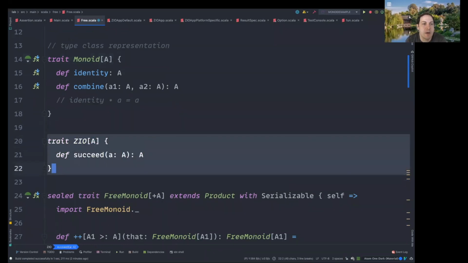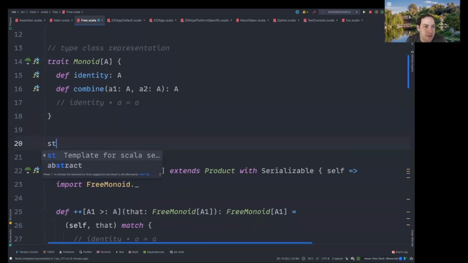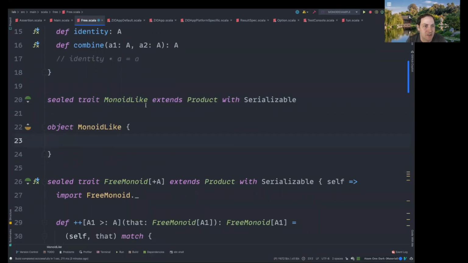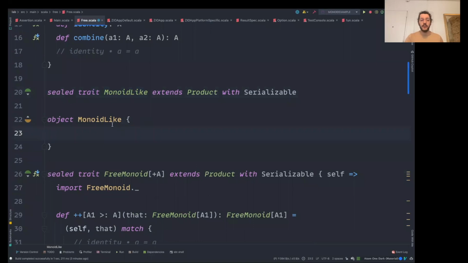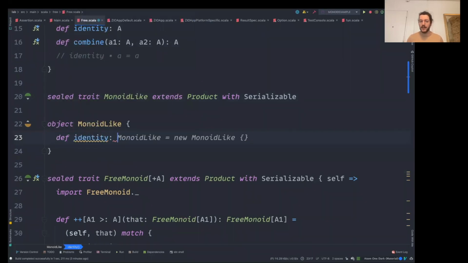Well, maybe one way you could show that is with the monoid, maybe a monoid-like case class. We move the identity to being on the object and move the combine to being something that takes one of these monoid-likes and another monoid-like and gives you back a monoid-like. I could have done this whole thing by saying we want a way of getting the identity element, just make that a function. We're going to get a monoid-like.